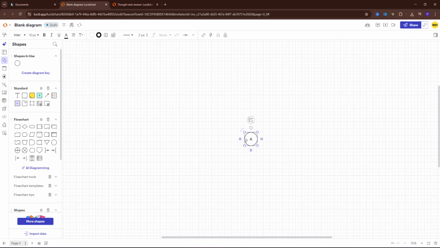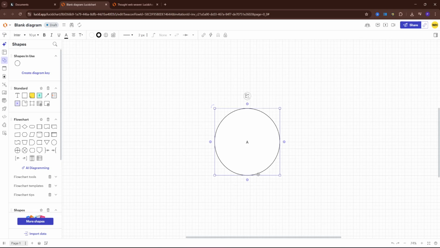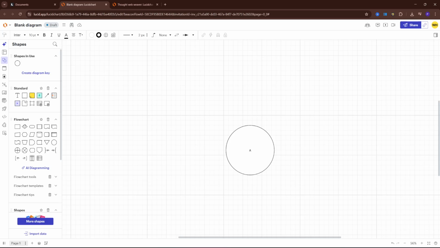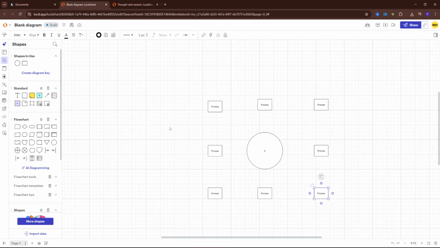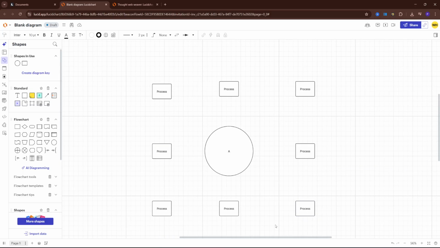So I will put the circle in the middle like so. And then what we can do, I will draw a rectangle like so. I will put more rectangles, something like that, and so on. Okay, let's put one here also. One will be here. Okay, now I put all the shapes which I want in my diagram.